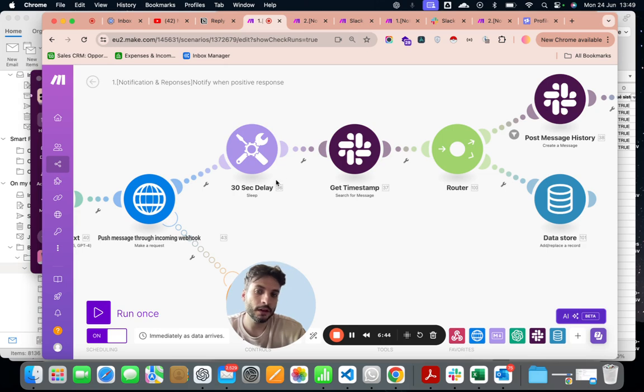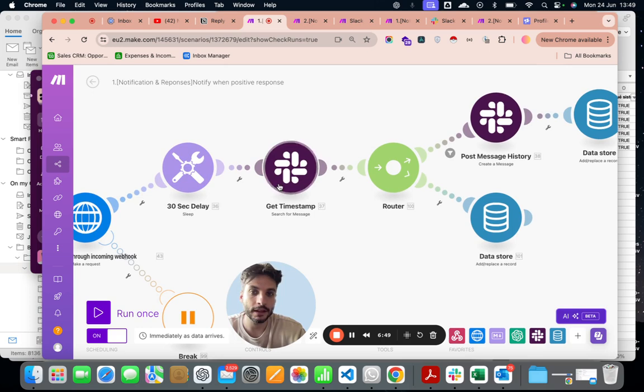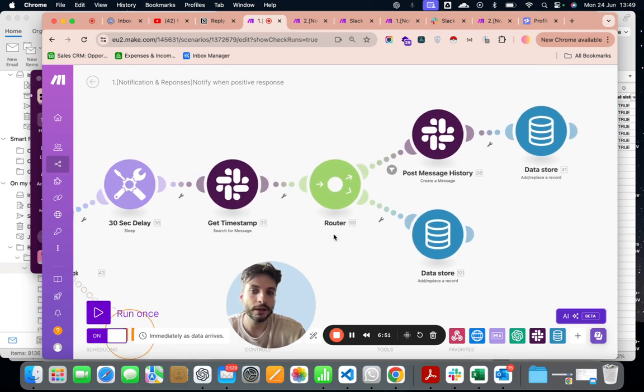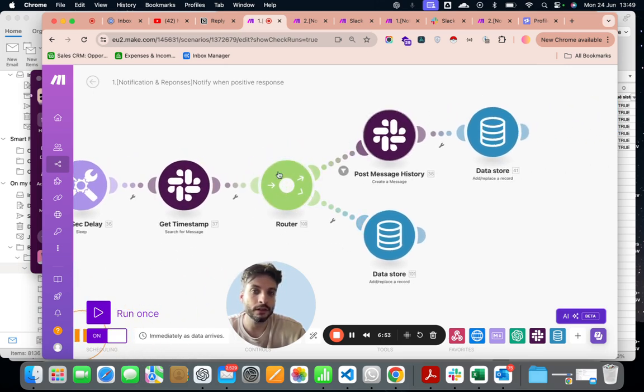Then we give a little bit of delay to make sure that everything is done. Then we get the timestamp for the message, and based on that we see whether there's a thread or not, and if it's a thread, it goes through here, otherwise it will go here, and we update our data store with the data, so we can use that data afterwards in the second flow that we're gonna go through in the second video to reply to the message. That's gonna be essential because you need that data to really know which message you're replying to.